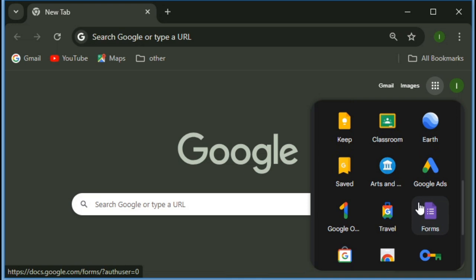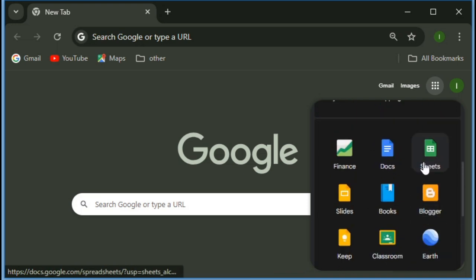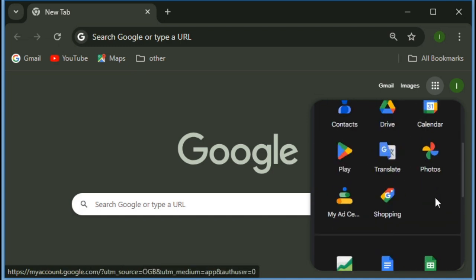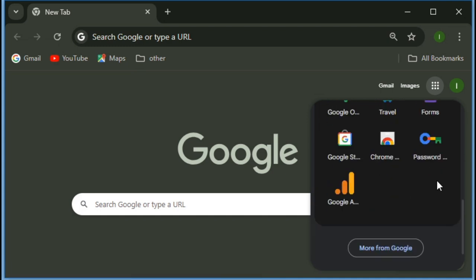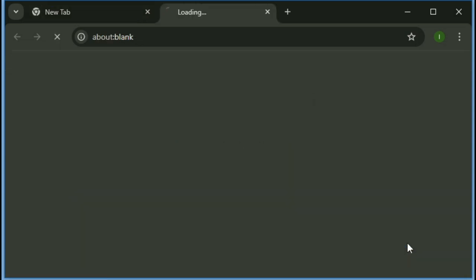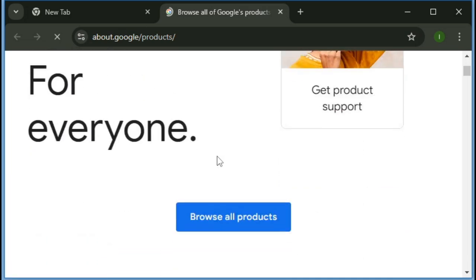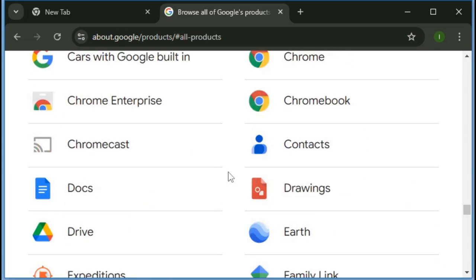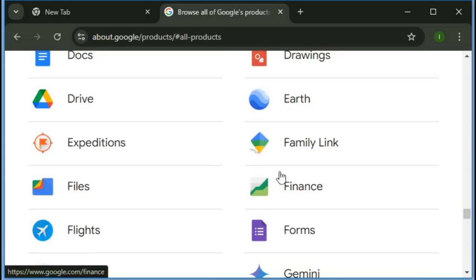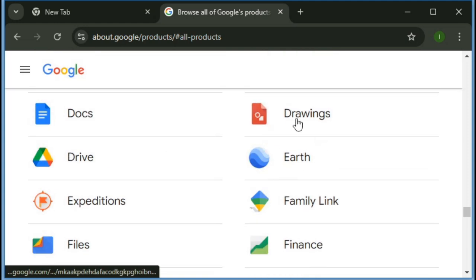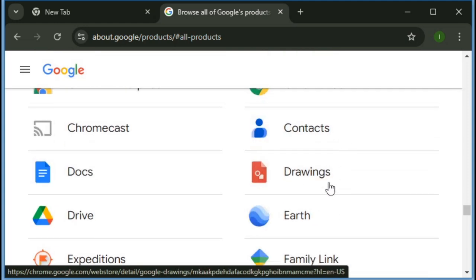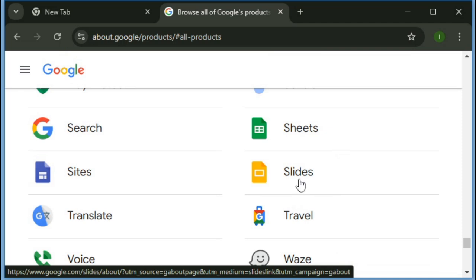As regards Sheets, this is Google's equivalent of the Excel spreadsheet. As well as that, we've got Google Docs here, which is similar to Microsoft Word. And if we need to look at what else is available from Google, then we click on this button here, which says More from Google, and we can just browse all products. If, for example, we're looking to do drawings, then we have Google Drawings here. As well as that, we've got Google Slides, which is similar to Microsoft PowerPoint.